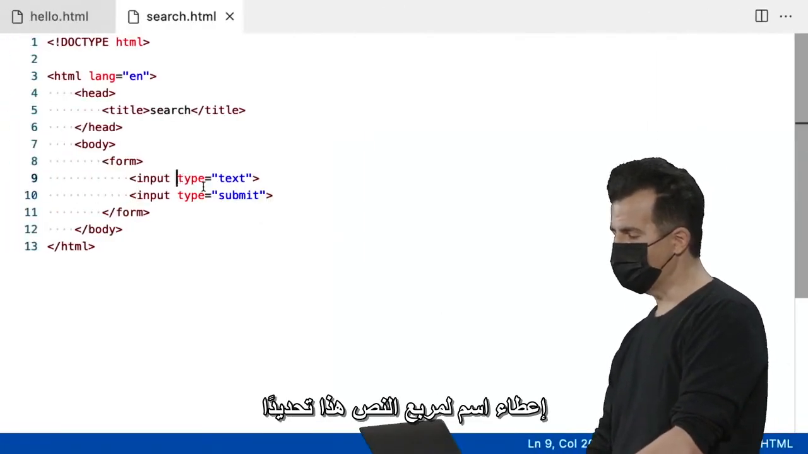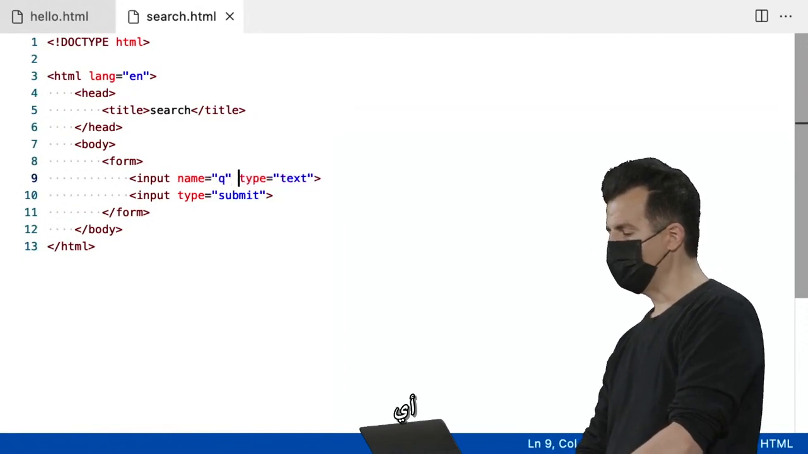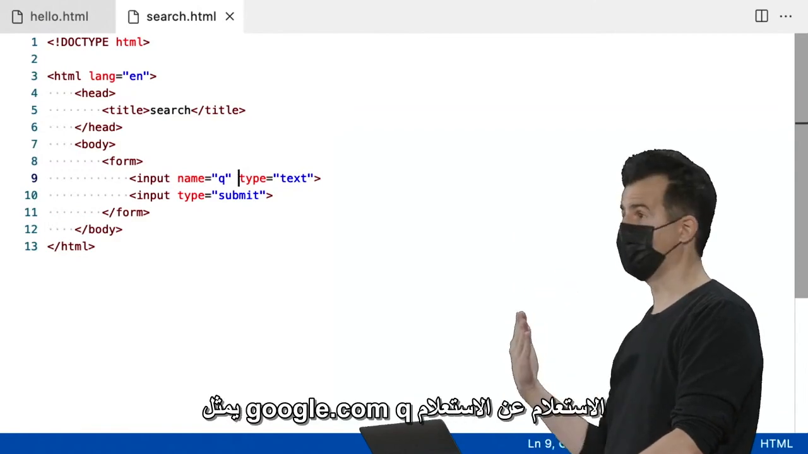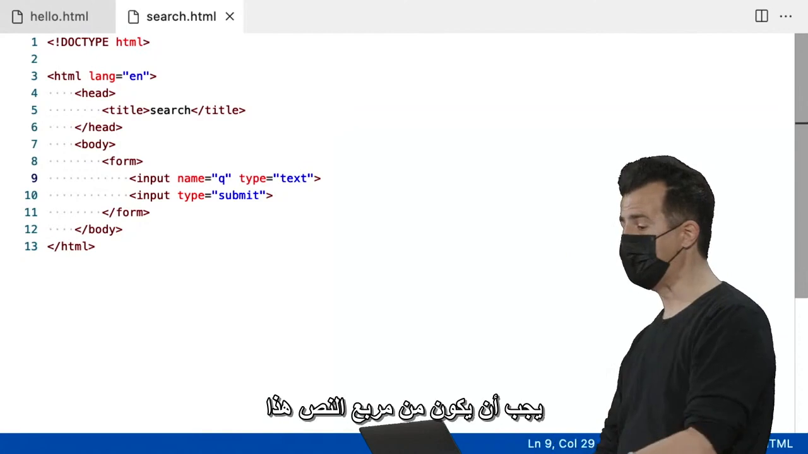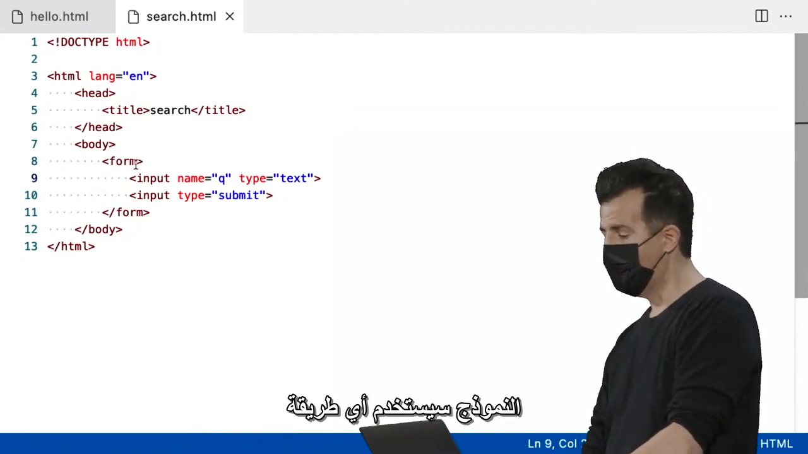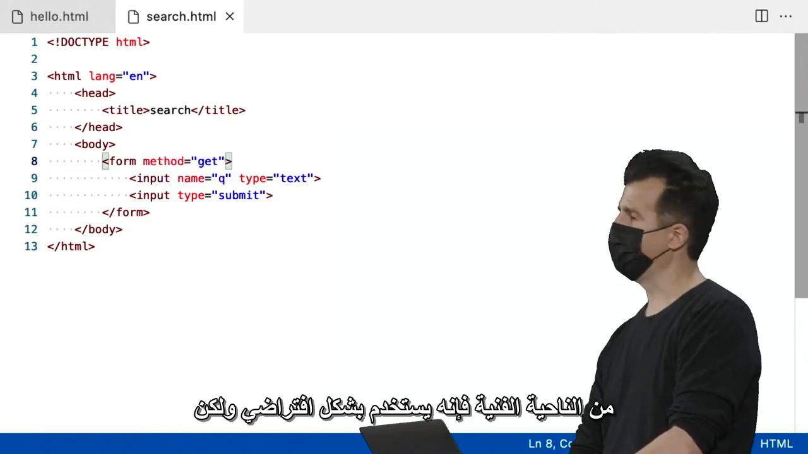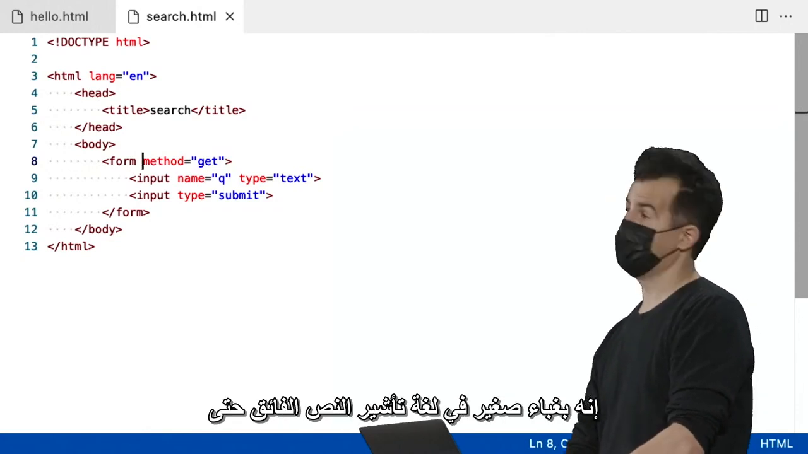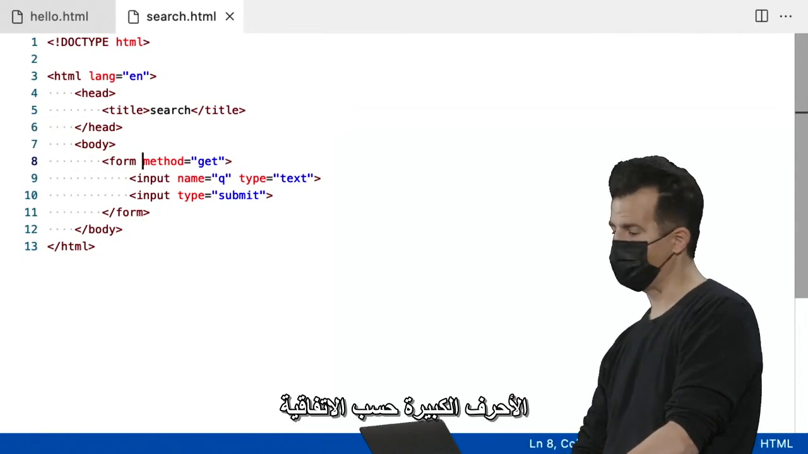So let's specifically give this text box a name of Q, which, if you roll back to the late 90s when Larry and Sergey of Google fame created google.com, Q represented query, the query that the human's typing in. So the name of this text box shall be Q. The form is going to use what method? Technically, it uses get by default, but I'll be explicit and say method equals quote unquote get. Stupidly, it's lowercase in HTML, even though what's in the envelope is indeed uppercase by convention.